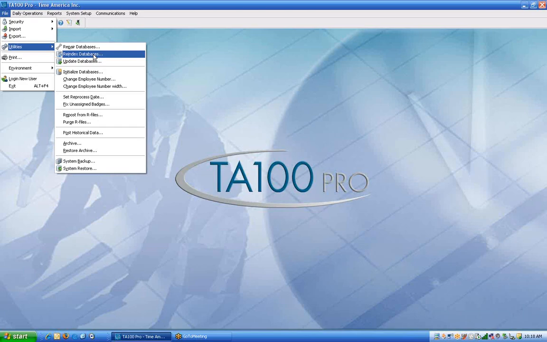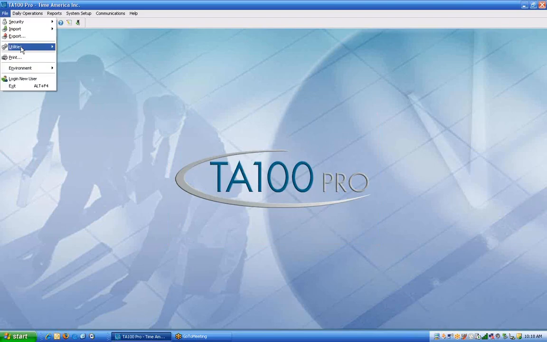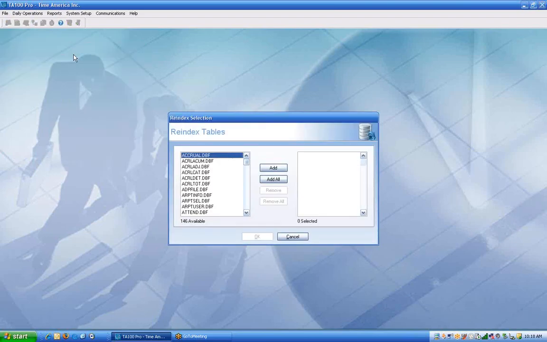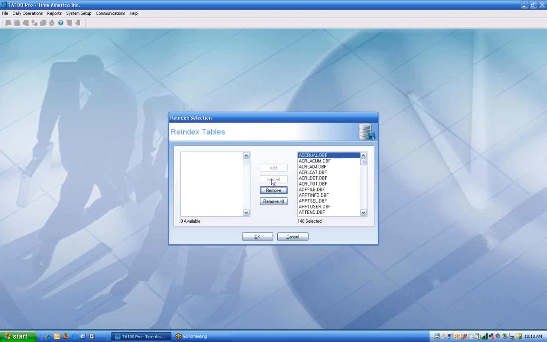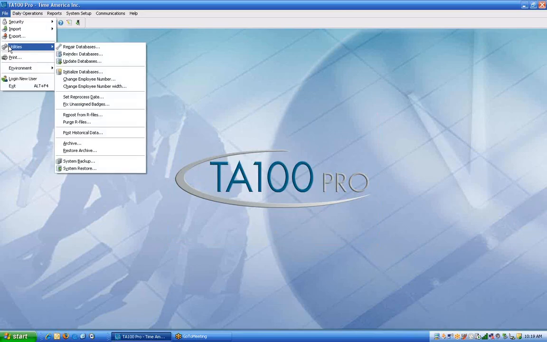That's the purpose of reindexing. Whether you're doing a repair databases or a reindex, you will find that the screen basically looks the same. I typically recommend that you move everything over when you do a reindex, because you want to reindex all of your tables, not just a few of the tables.